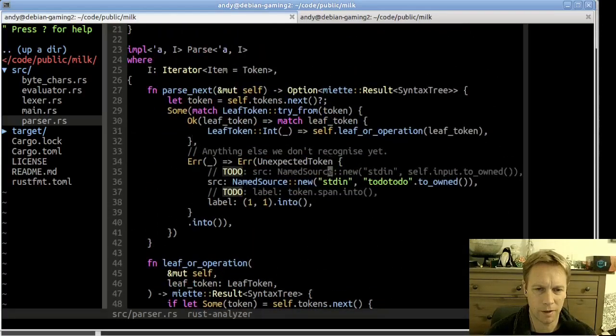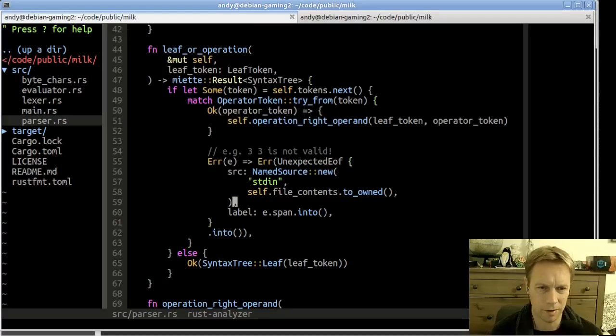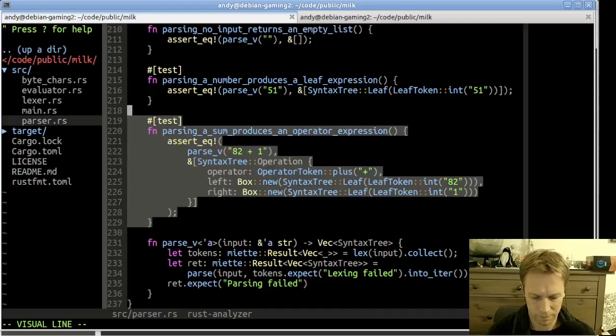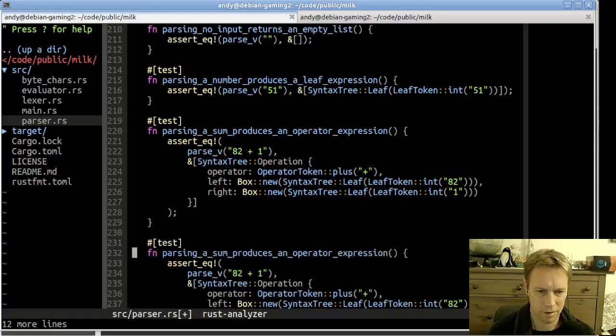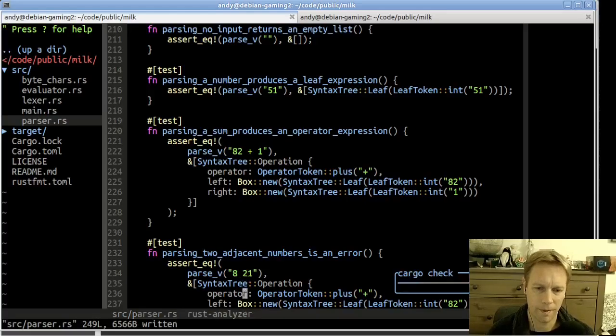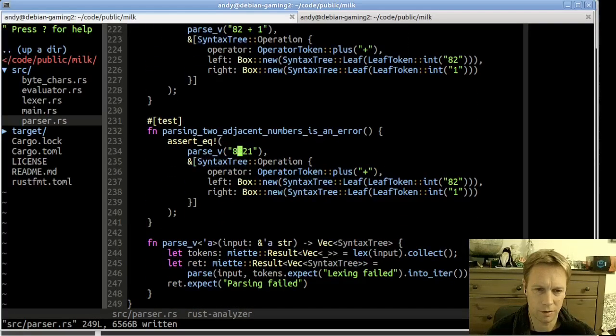All right, so I'm panicking now because I'm writing code without tests. So let's write ourselves a test for the 3.3 case. It's a good thing I wrote that comment, isn't it? So something like parsing two adjacent numbers is an error. So 8 and 21 should not parse. We won't use parse v.